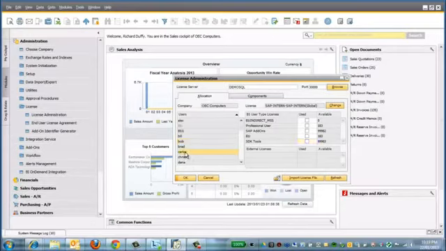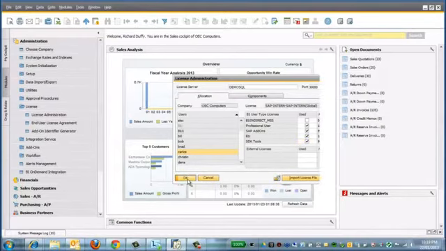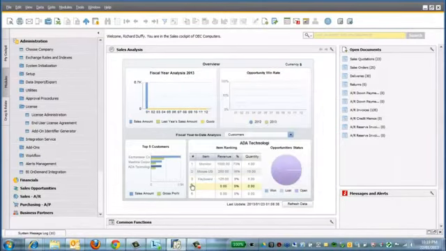Then I go across to Carlos, who's my new user, and I'm going to allocate those licenses to him. So I simply tick the boxes, and then I say update, and then I say OK. And that's it. My licenses are now allocated to Carlos.